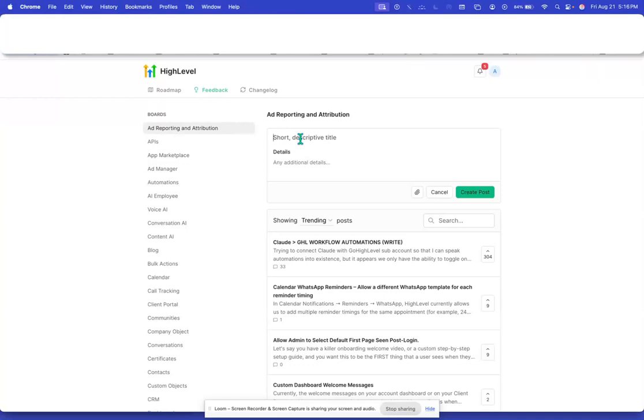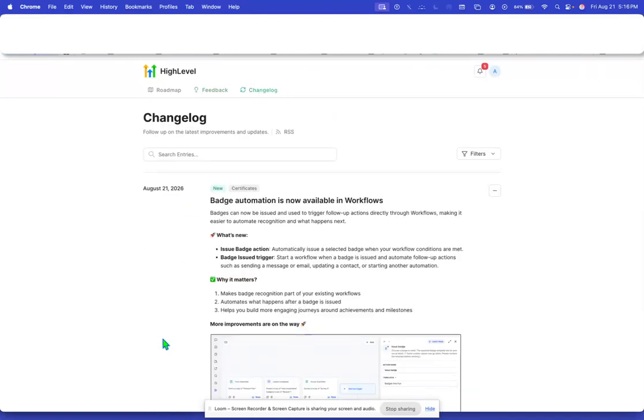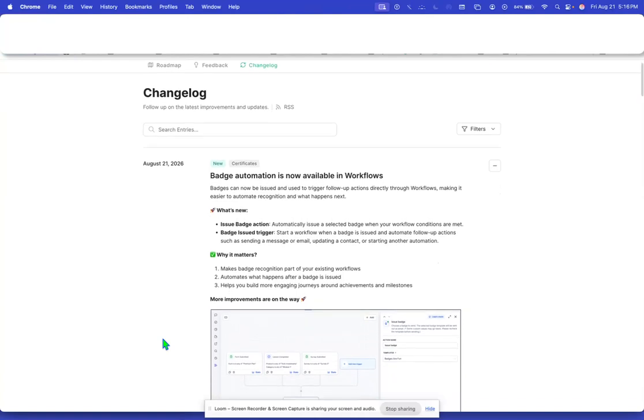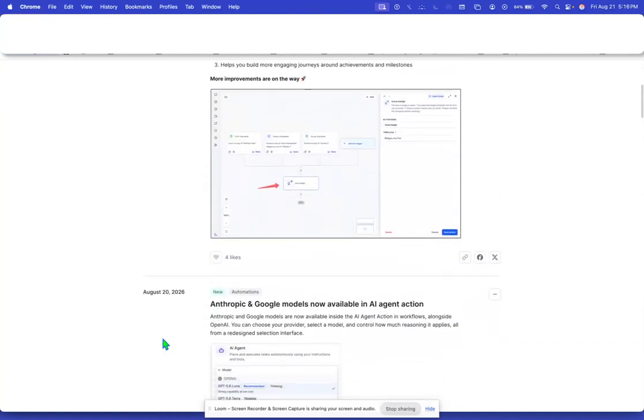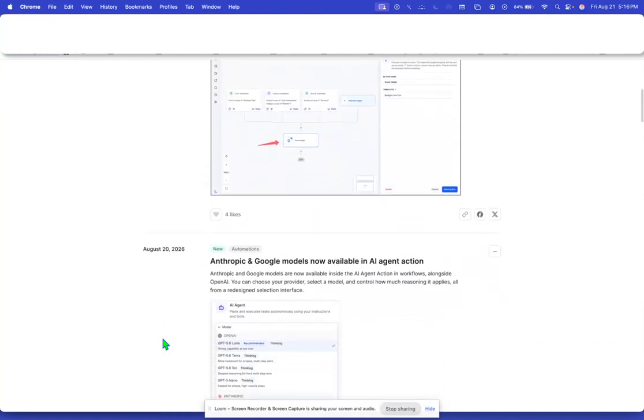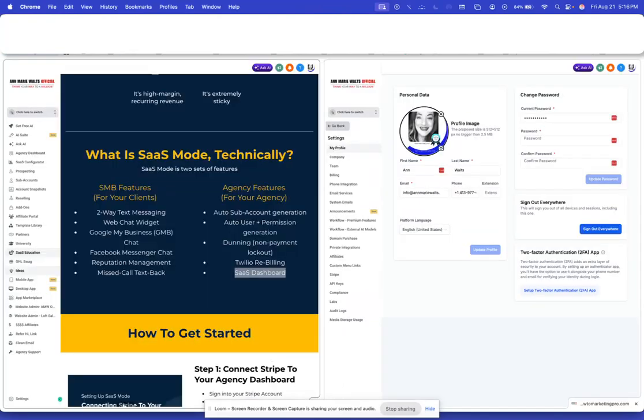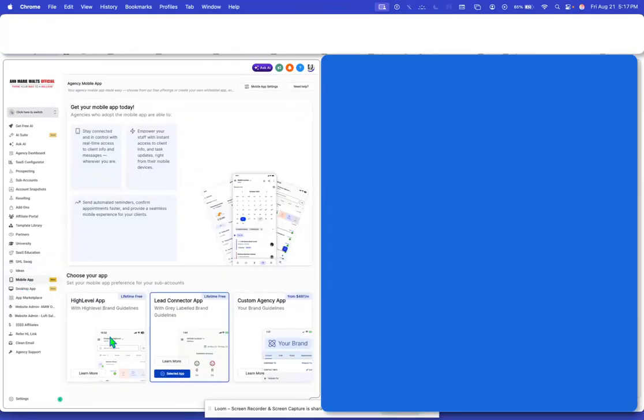So if you come across an idea for an improvement, once you are in the system, you can come over here, put it in, and the developers look at all this on a regular basis. This is the change log. So when improvements come out or new features and products come out, that's where that is found. And then there's a mobile app.